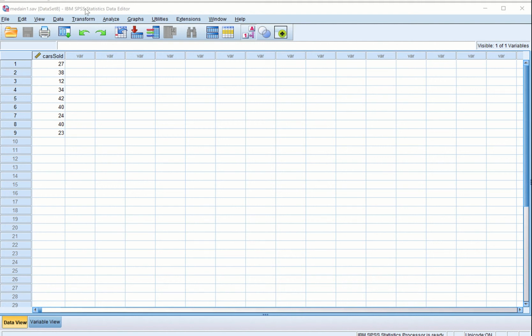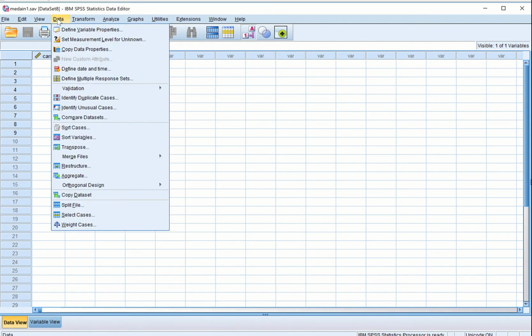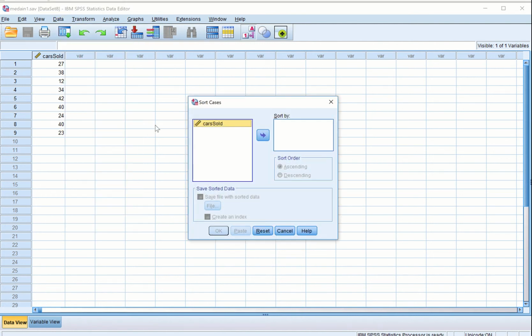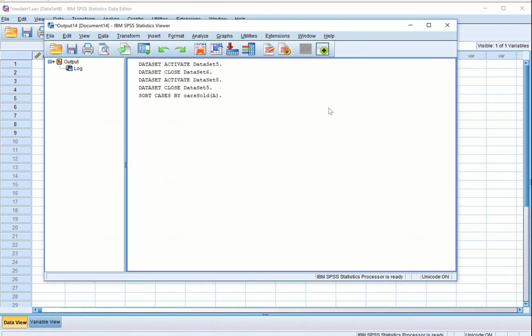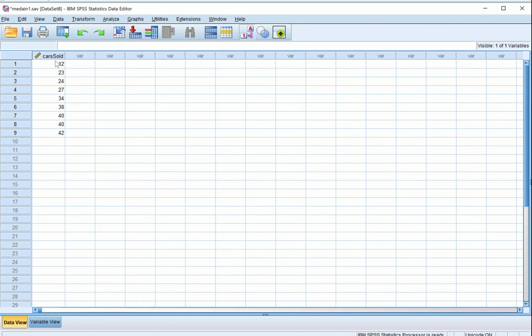For sorting the data, we will go into data, and then we will go into sort cases, and I will select cars sold as the variable to be sorted. And then there are two options. We can organize them in ascending or descending order. This time I'm taking ascending order. I click OK, and SPSS has now ordered these values in ascending order.